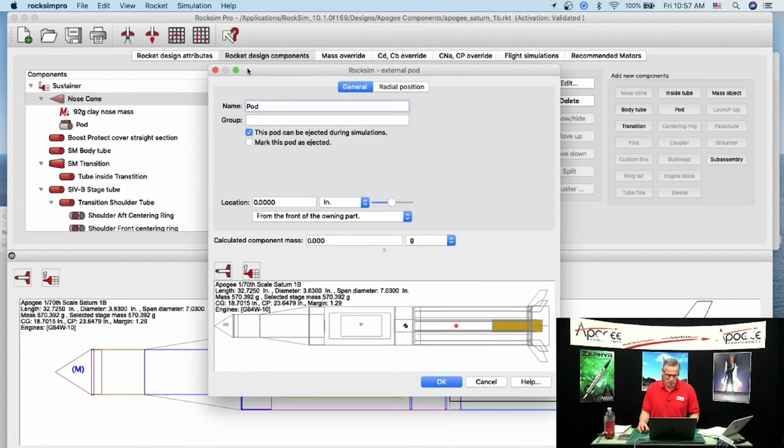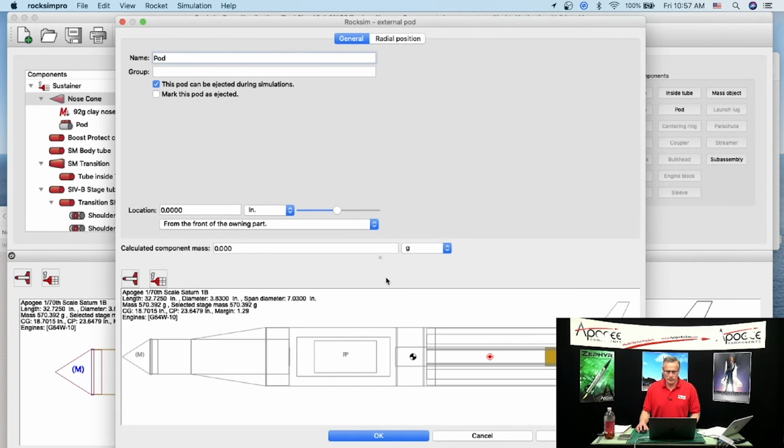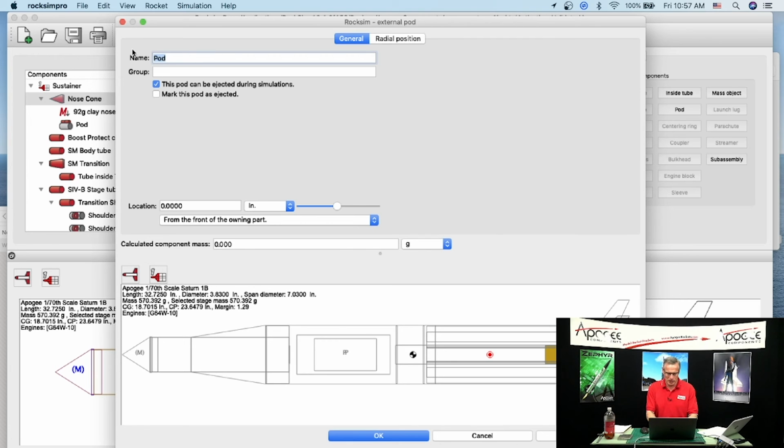So it brings up the pod screen. Now the pod is just a placeholder. So let's call this the escape tower pod.